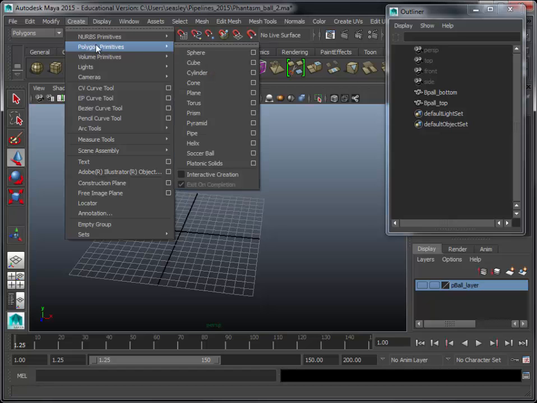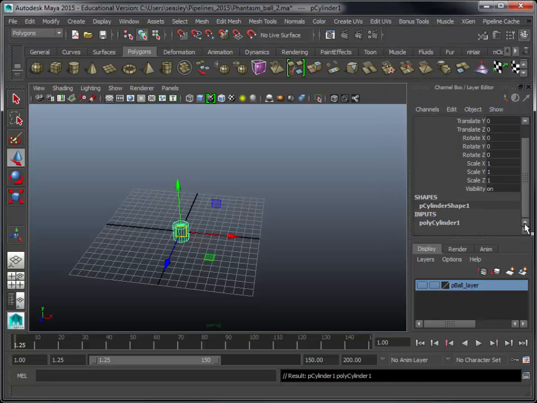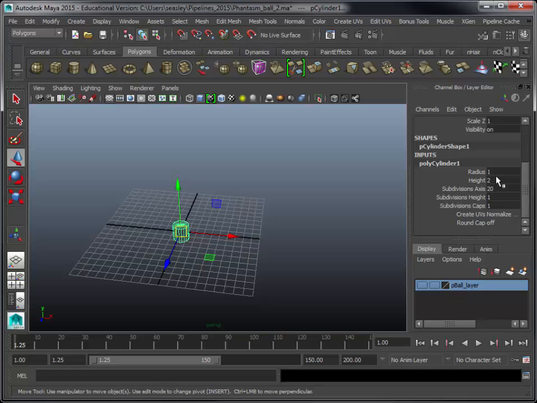So let's go up and create another cylinder, Polygon Primitives cylinder, and this one will be under Polycylinder Inputs. I want to make sure that everyone's using the same setup. So under Radius, let's put 2. Under height, let's put 10 and watch it grow when that finishes. Boom. And then on the subdivision axis, I'd like to have 10.